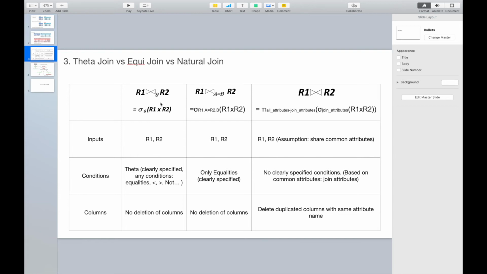So if you can understand the theta join, there should be no problem for you to understand the equal join, right? It is also a special type of theta join. The main difference is we change the general theta condition to the equality condition, A equals to B, in the equal join. So therefore, for the equal join, we have two inputs, R1 and R2. They can be any relations, and we have a condition. However, different from theta join, the condition here can only be the equalities between two relations, right? Only equalities.